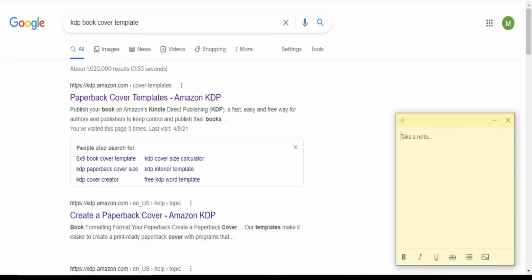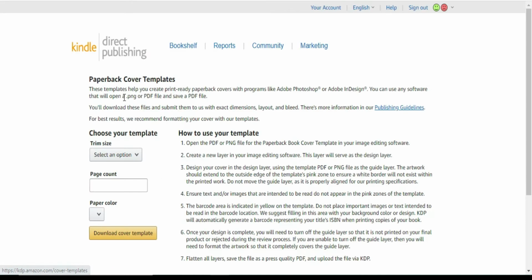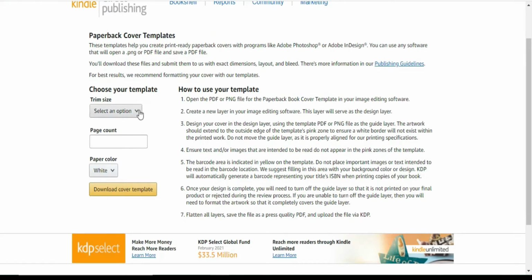All right, class is back in session. We're creating a paperback cover. So you want to type in "paperback book cover template by Amazon KDP" in your Google search engine, and it will pull up. And this is for the paperback cover template.